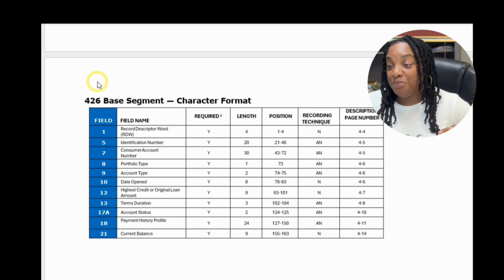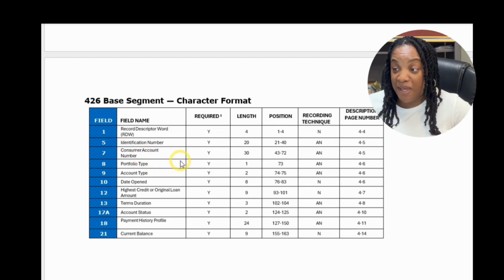Okay, so all the fields are in blue here. First field name is record descriptor word. Field 5 is identification number, which is required. Field 7, consumer account name, okay? That is required. Field 8 is portfolio type, and it is required. Field 9 is account type, that's required. Field 10 is date opened. Field 12 is highest credit or original loan amount.